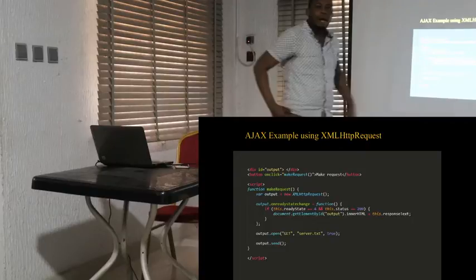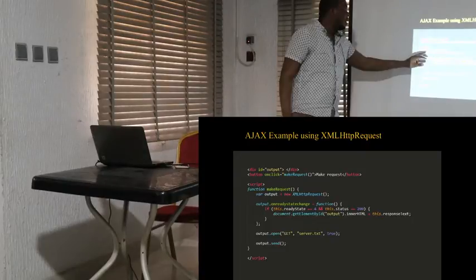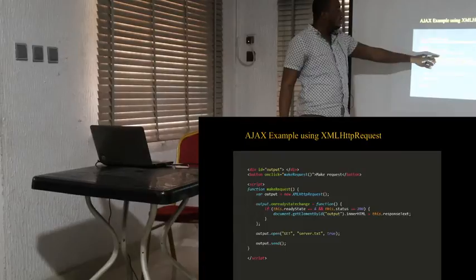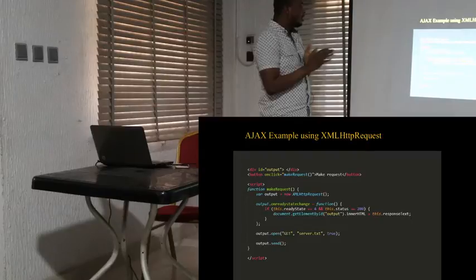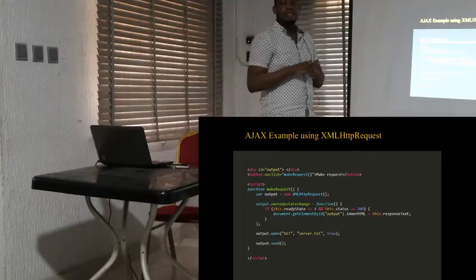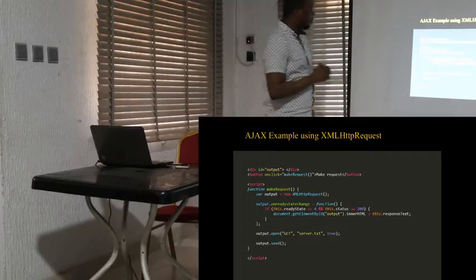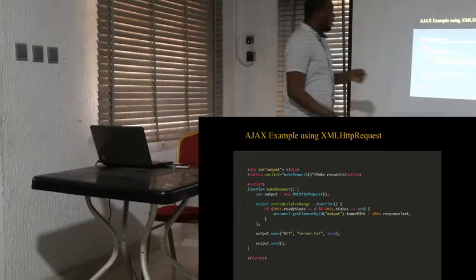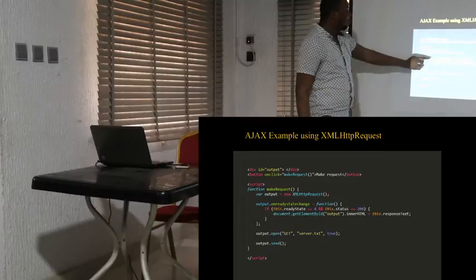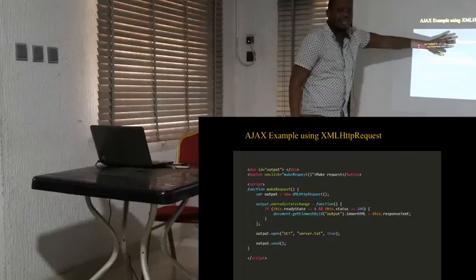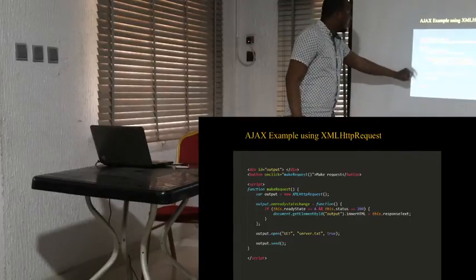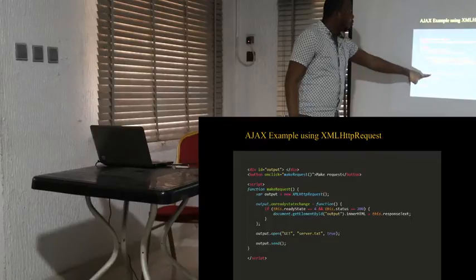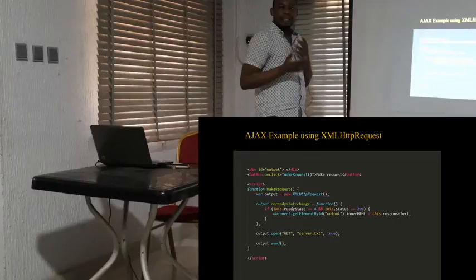So I'm creating an output and I'm associating it with a new XMLHttpRequest, which is a built-in browser object. It is used to make a server-side connection. So I'll say this output dot onreadystatechange. Even before I get to this point, because this is like the last step, I said output dot open. I'm making an open request. Like I'm not connecting yet.